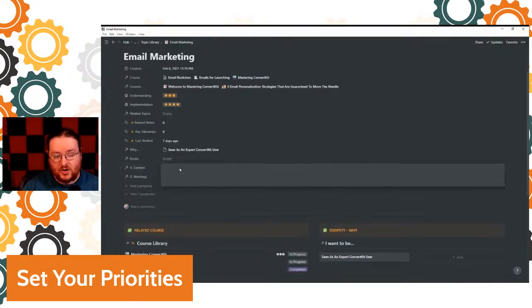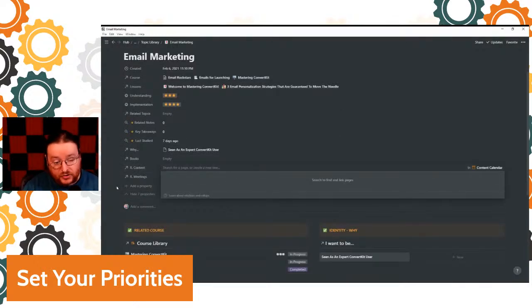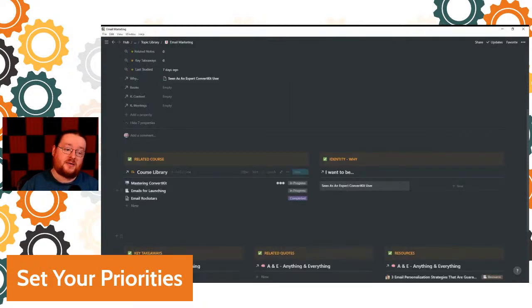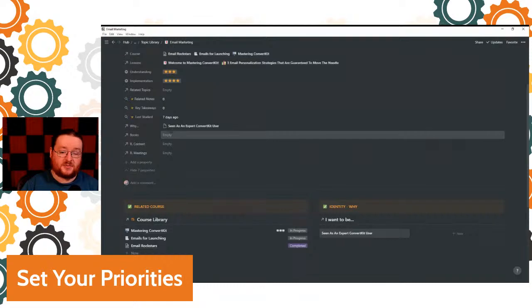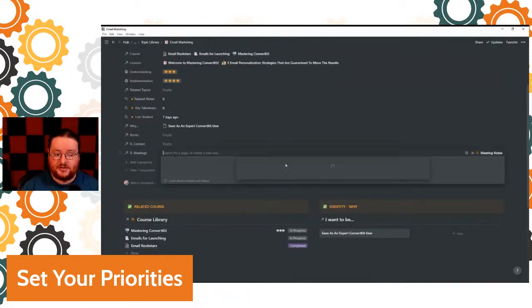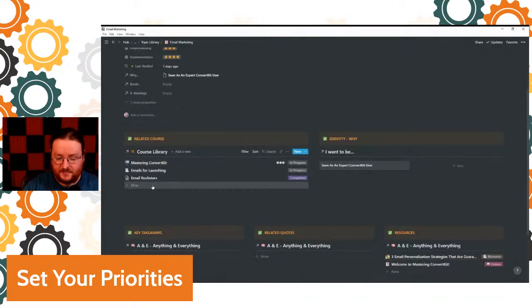Then we have related books, then related content that I've produced as well. So I'm linking it to my content calendar. If I ever want to write content about email marketing, I can use this as a reference point and be able to see extra bits and bobs in there. And then related meetings, if there's any meeting notes related to that.